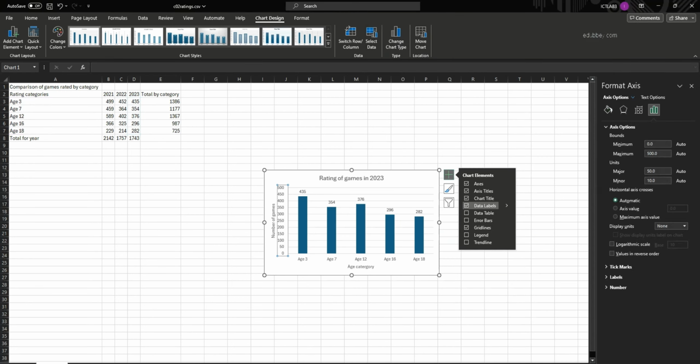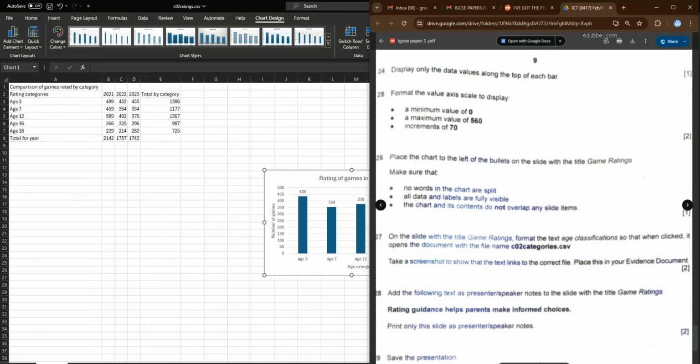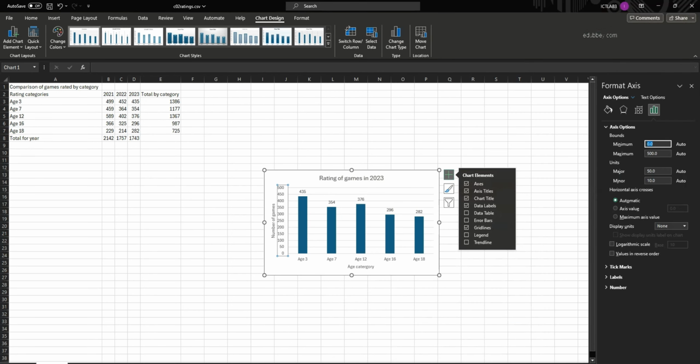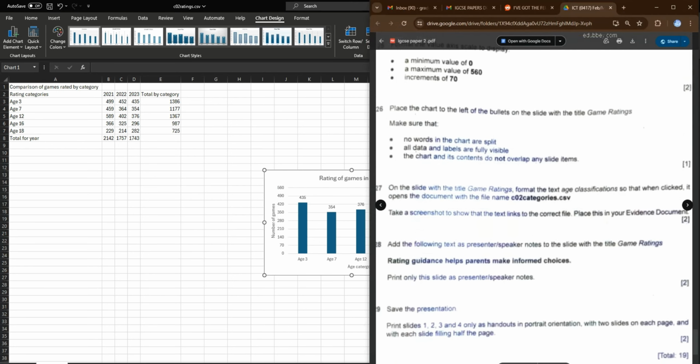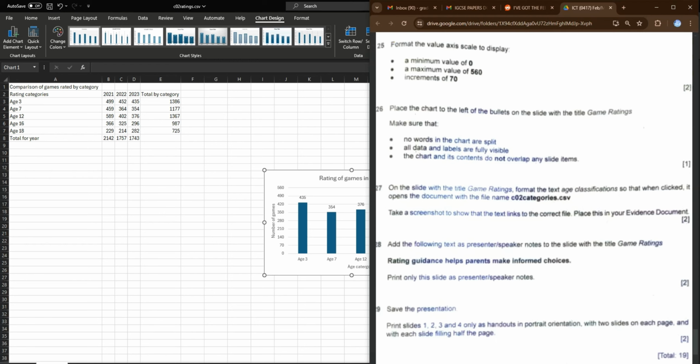Right click on format axis. Then minimum of 0, maximum of 560, increment of 70. This is what we need to do according to the question. 0, 70, 560.